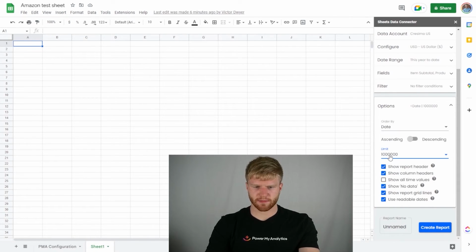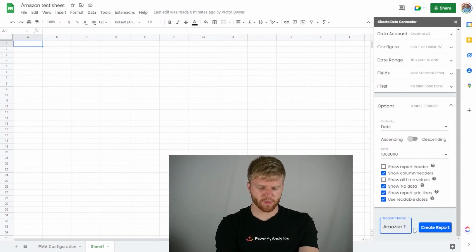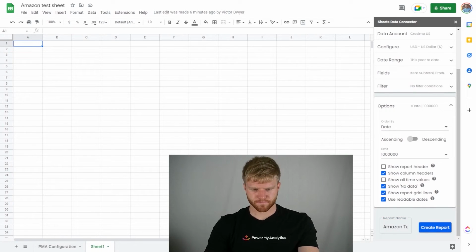I'm going to order it by date. I'm going to limit to the max, so that way I know it's not going to do anything. I'm going to remove this show report header. Believe me, you're going to want to remove that. It's just going to make things a lot harder in the future. And then you can call this report name whatever. I'm going to just call this Amazon test.